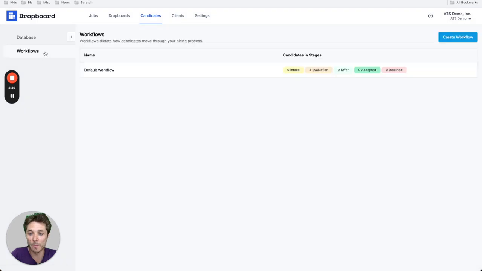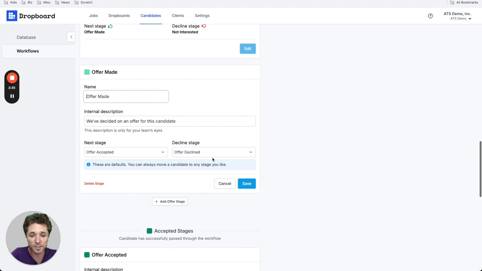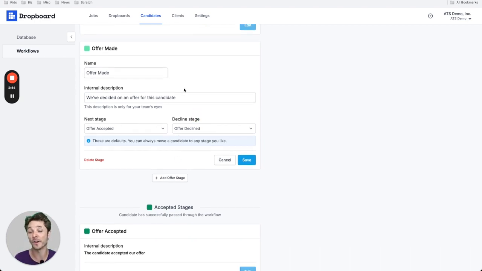Back on the workflow management page, if you click edit on any of these stages, you will see the shortcuts here for next stage and decline stage. On all of our stages by default, the decline stage is the not interested stage. But on the offer made stage, the shortcut is offer declined, because if somebody gets to the offer made stage and then we want to thumbs down them, by default, it's likely that's because they declined our offer. So you can customize these however you like. The description that you give is internal only. It becomes tooltips for your team so they understand the stages as they're moving candidates through.